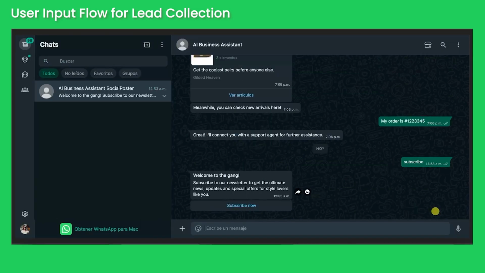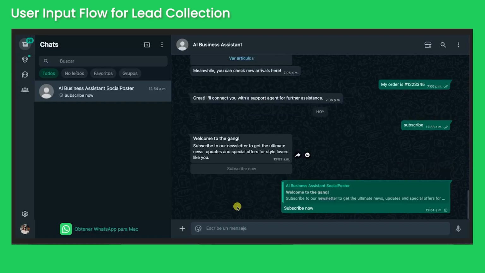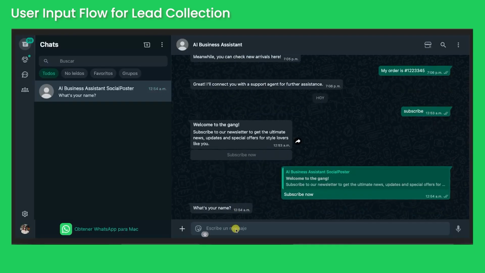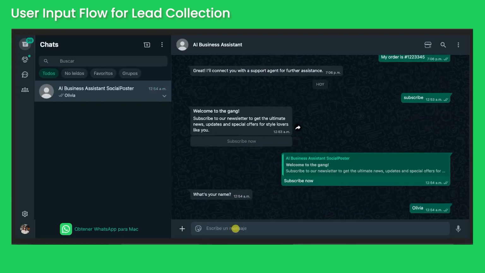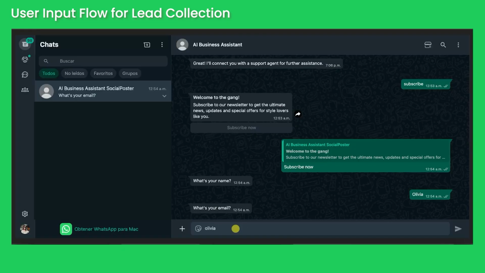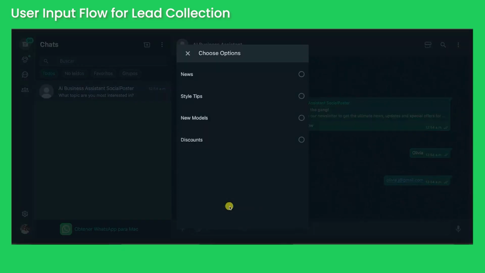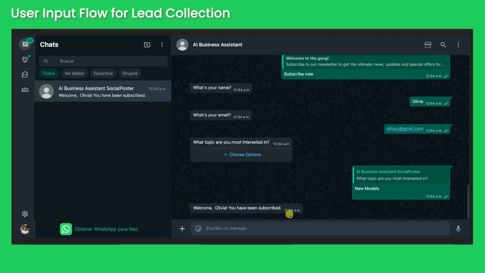I'll send a message to my bot. Let's see what happens. There's the button we created. I tap it, and boom, the questions start rolling in. Everything looks personalized, and the data is flowing.